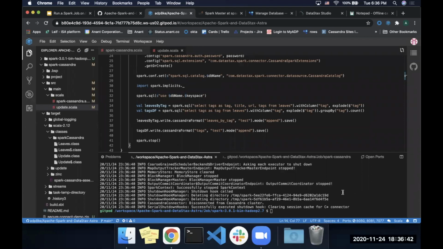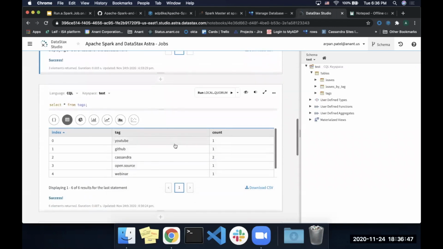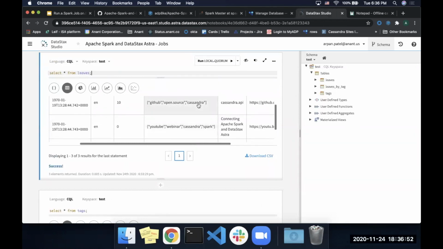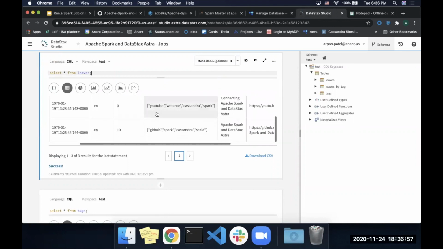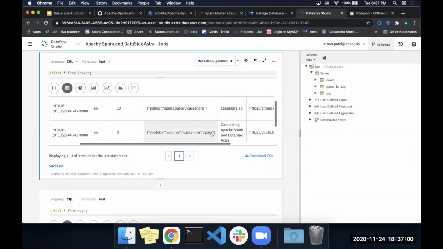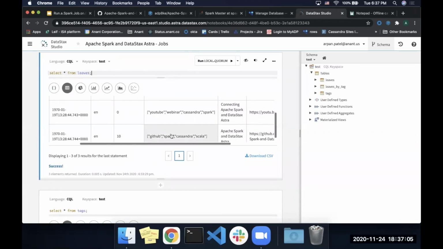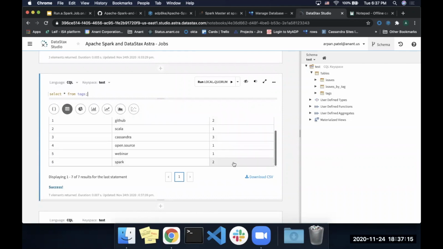Alrighty. So now let's go to our Astra and let's look at our tags table again. So if we look at our leaves table, we have 1 Cassandra, 2 Cassandra, 3 Cassandra, we have 1 GitHub, 2 GitHub, and we have 1 Spark, 2 Spark. So we should see 3 for Cassandra, 2 for GitHub, and 2 for Spark. And let's go ahead and run that. And we do. So we have 2 for GitHub, 3 for Cassandra, and 2 for Spark. So we know that our job ran correctly.